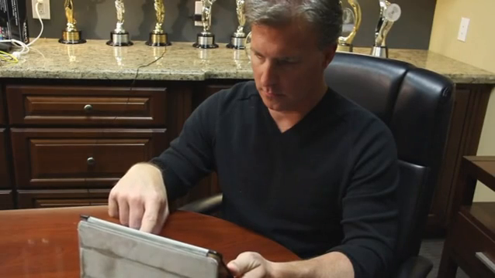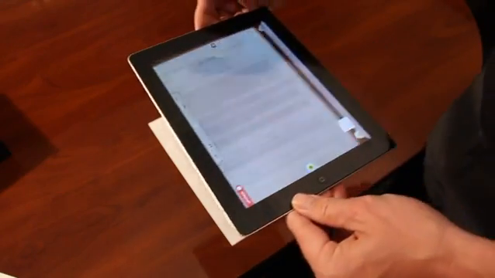Hi, I'm Michael Bermer, and I'm here today to show you how to scan a document onto your tablet.